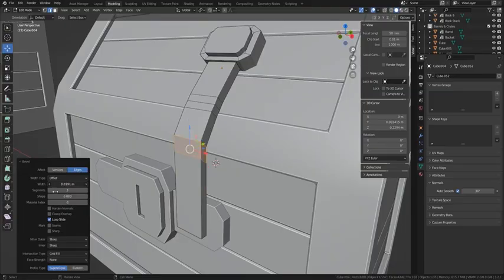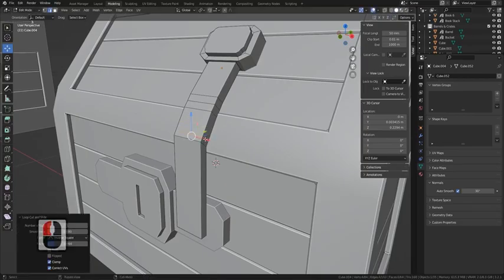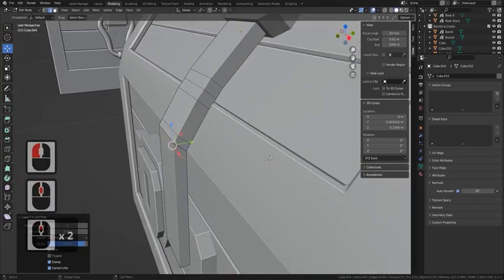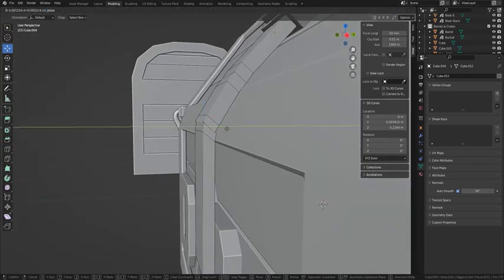Oops, bring it back. Yeah, and I don't think that's actually going to fix it for some reason. So what I'll do instead is we'll do it a different way. We'll press Control R, bring it in like so. Press Control R, bring it up like so. And then we'll just pull these back a little bit. So grab them both, pull them.